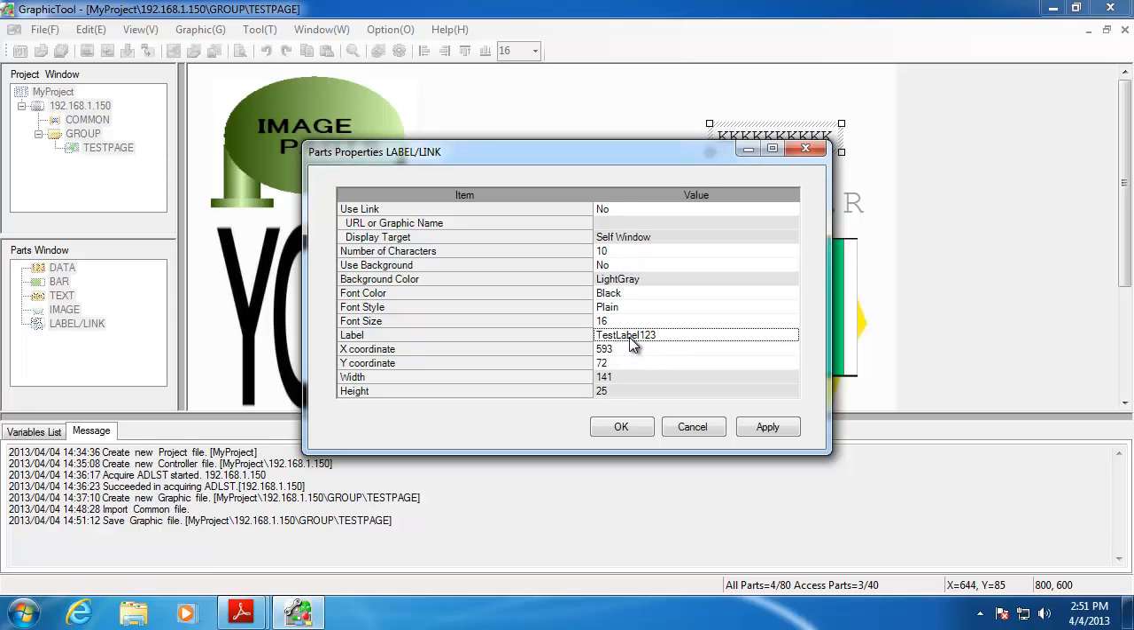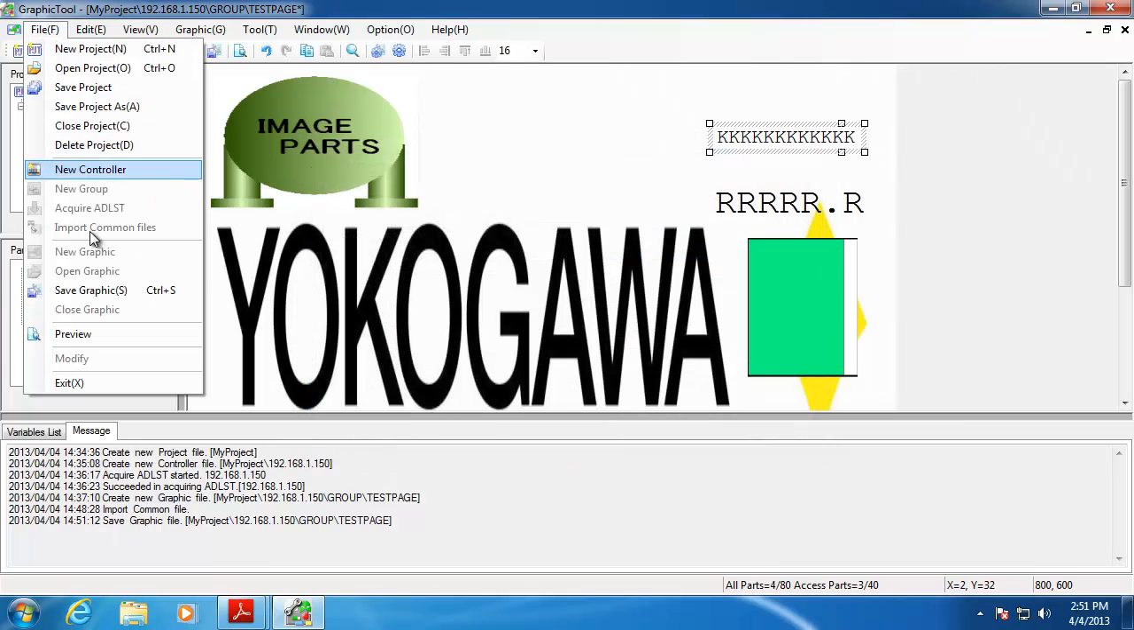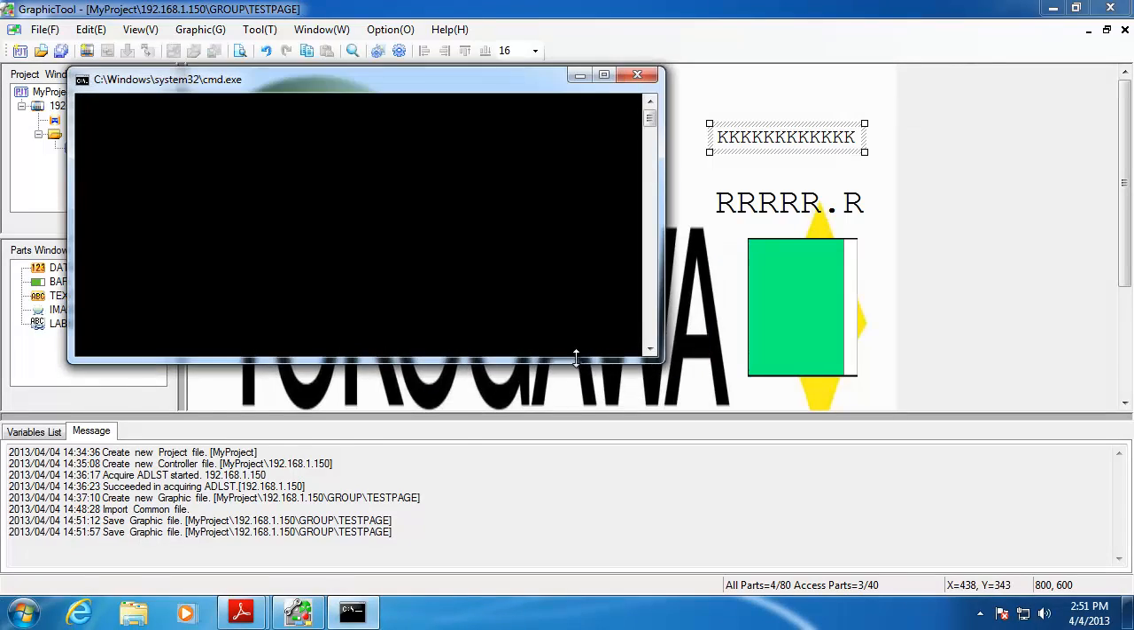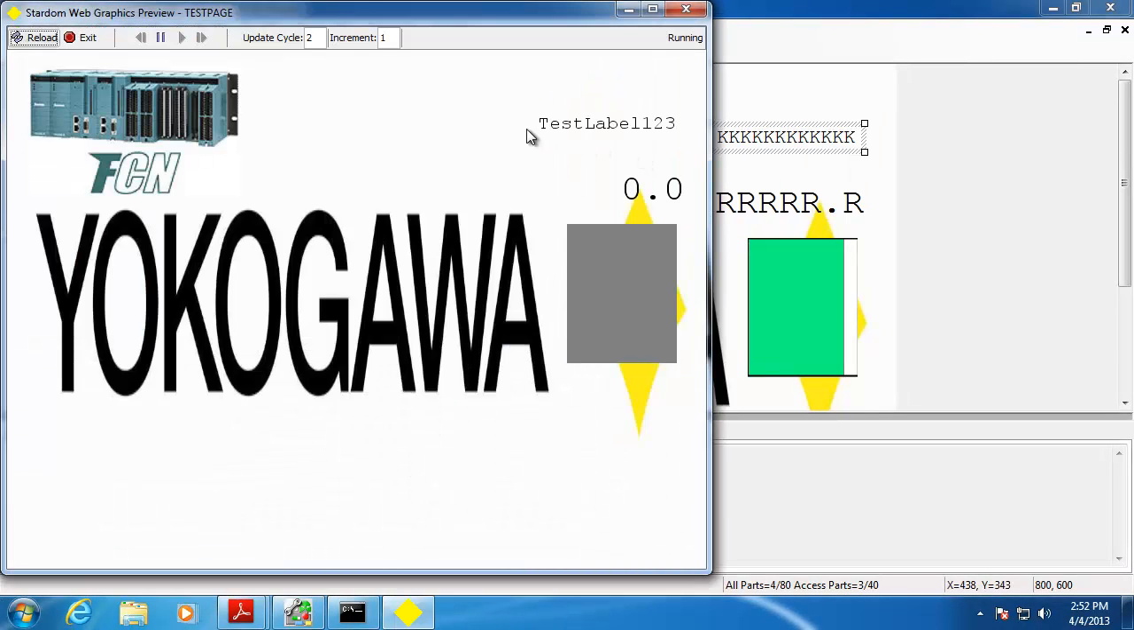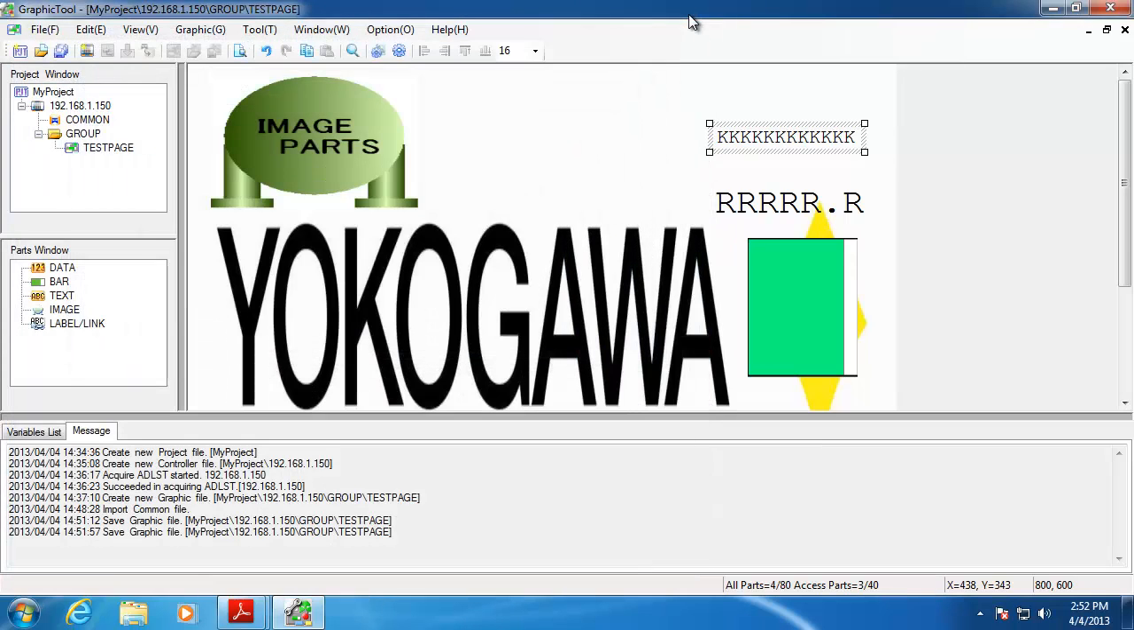So test label 9, 12. Looks like I have 12 characters. So let's change this guy to 12, hit apply, hit OK, file, preview. There it is, test label 1, 2, 3. Okay, so now that the page is pretty much doing what I want it to do, my next thing would be to push this down to the controller.